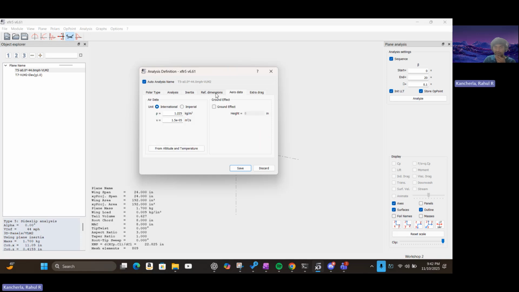And then aero data. These two are constants, right? Yeah, and you can look at them in imperial units or international units.